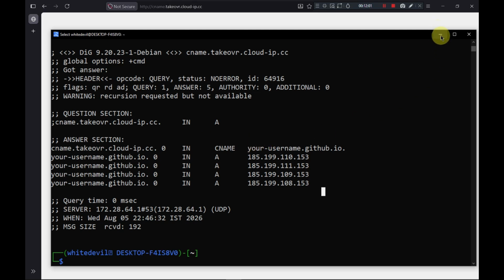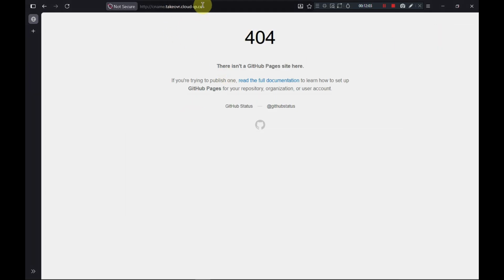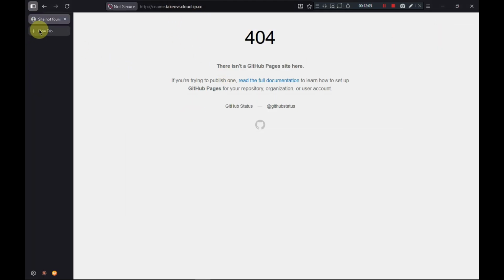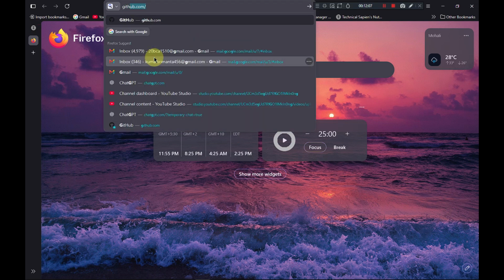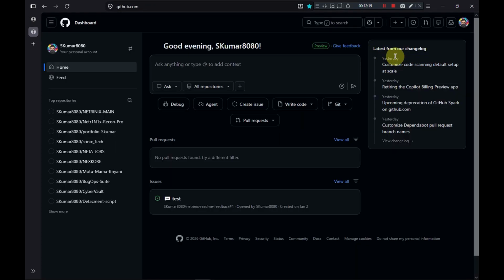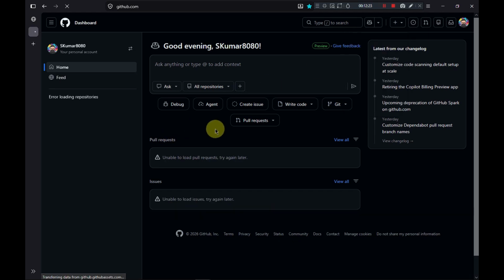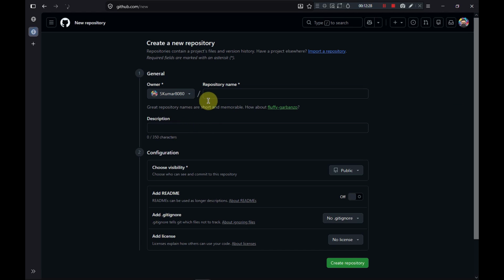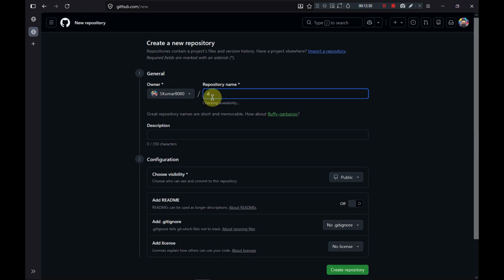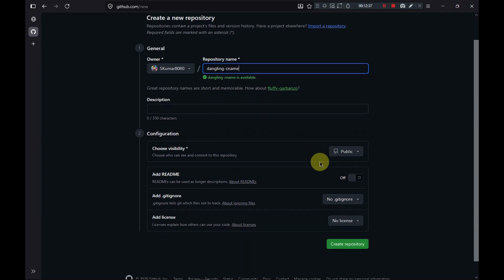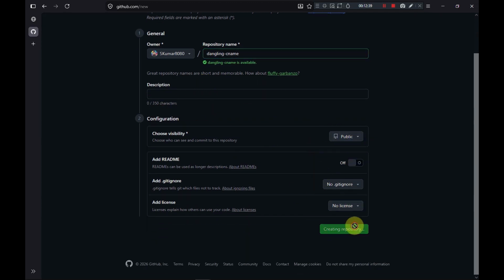So I will copy this one; I have copied it. I'm going to use my GitHub account, and here I'm going to create a new repo. I will give it the name Dangling CNAME, and the rest everything is okay. Create repository.